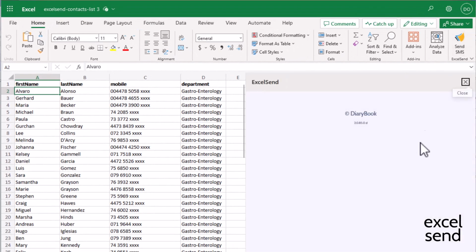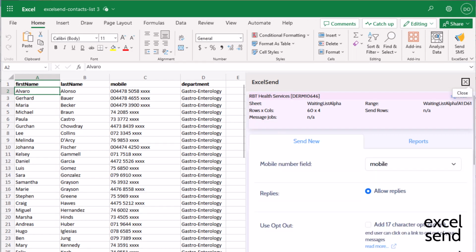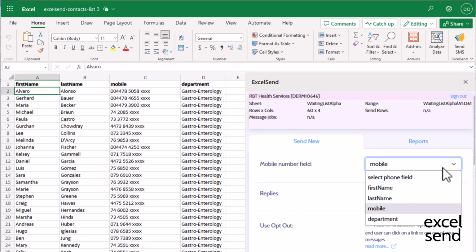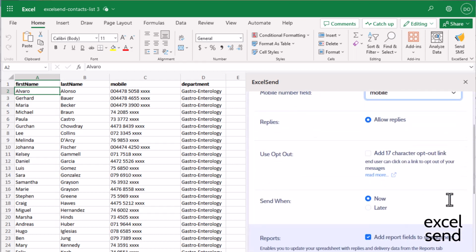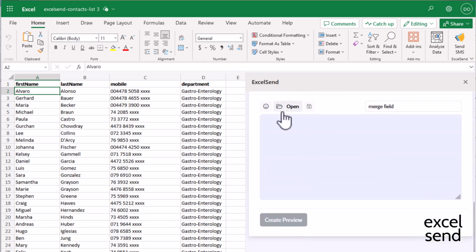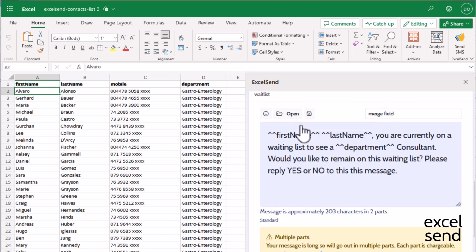Now I click on Send SMS. In ExcelSend, I need to specify which column or field contains the mobile number here. Next, I ensure the recipients will be able to reply to my message. And now for the message itself. In it, I'm stating that they're on a waiting list, but asking them to confirm that they still require the procedure. I want them to respond with a yes or a no.